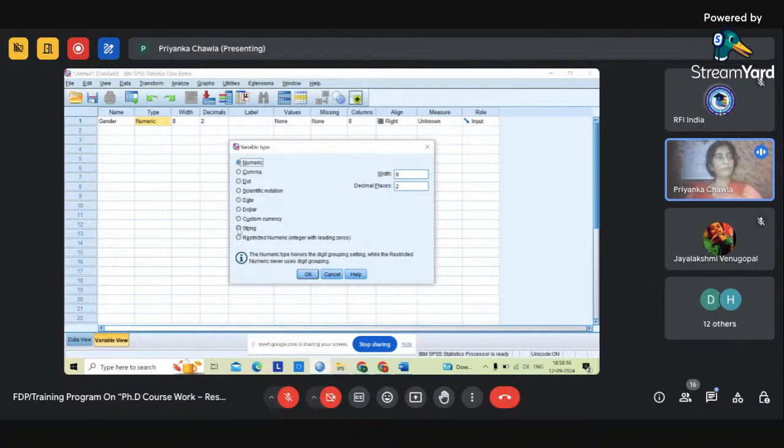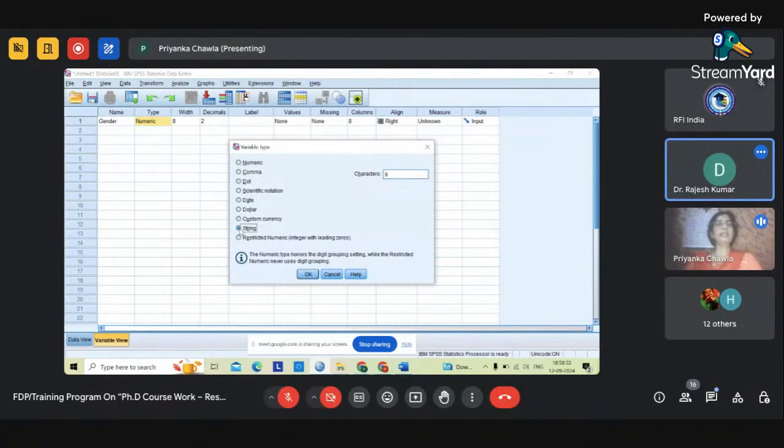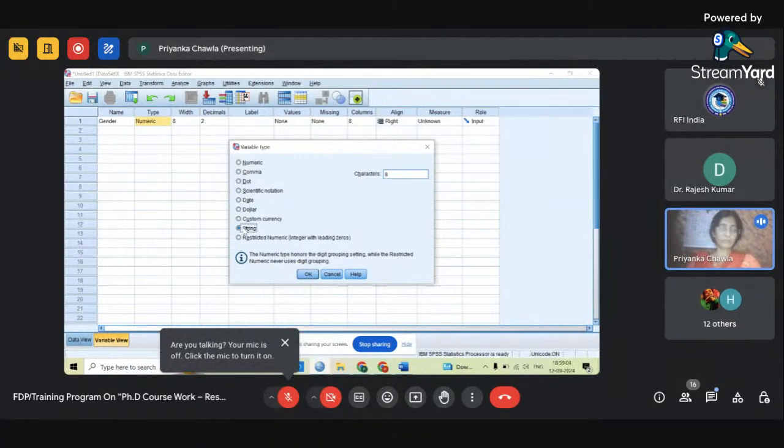If we go for male and female as words, then in that case we have to select string. If the data is qualitative, not numeric, if the data is in the character form, then we go for string. But analysis can be done only if we convert this string or character into numeric.